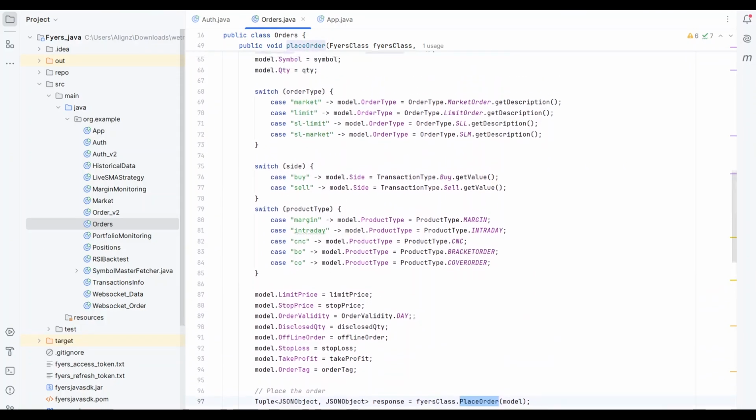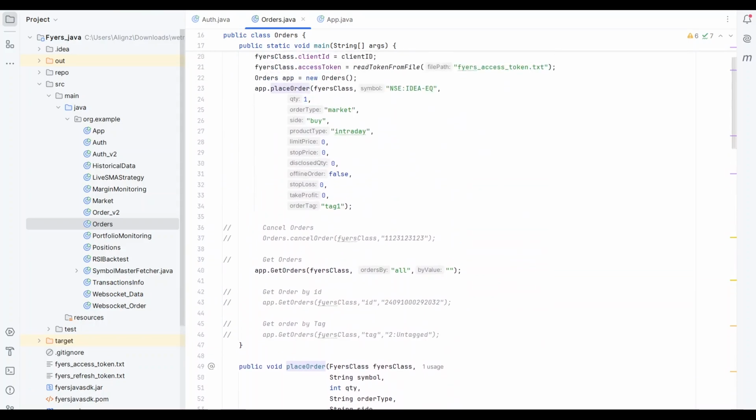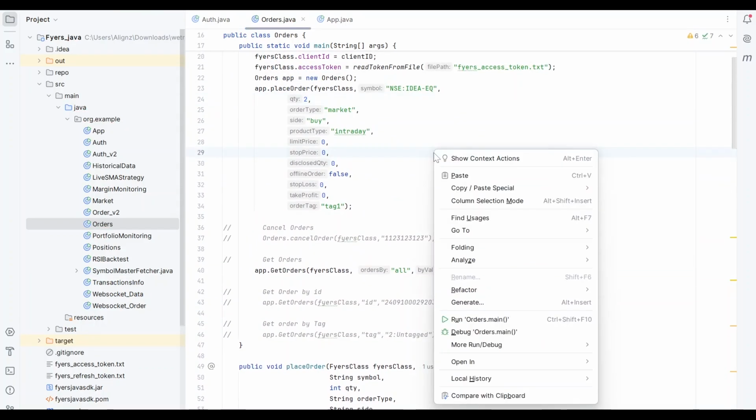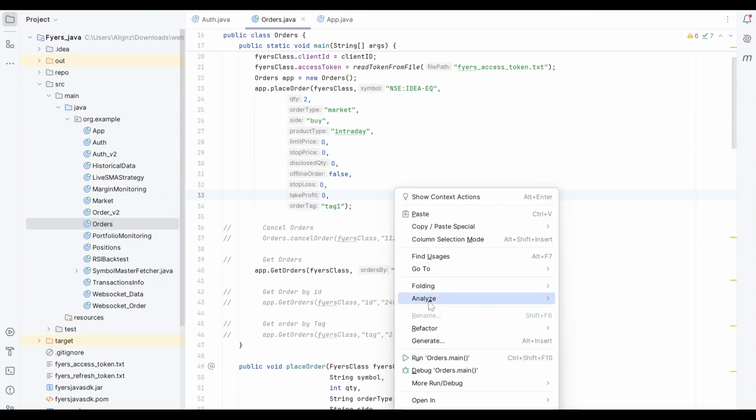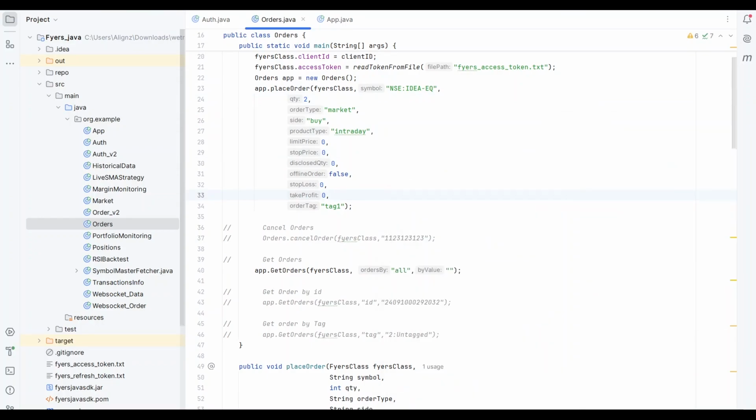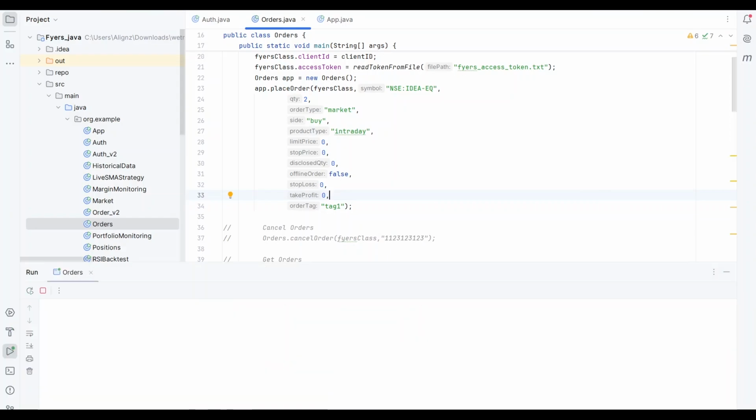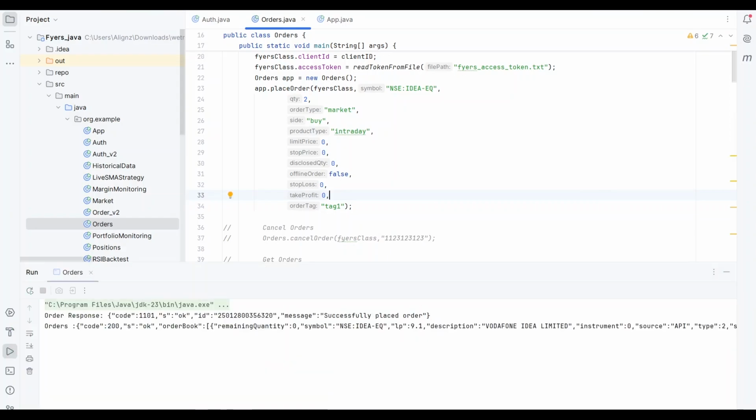So let's run the code, and I'm going to run it, let's say, with 2 quantities so that we can see whether it's working or not. So let's run it and let us see if we get the trade. All right, so we have run the code. It says that the order has been placed successfully.